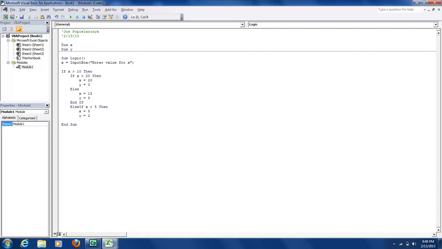Alright, so once you do that, now we have the else statement, which basically just says if x is between 5 and 10, then x equals x and y equals 0. Okay, and that should be the logic to our code. So now we end that if.